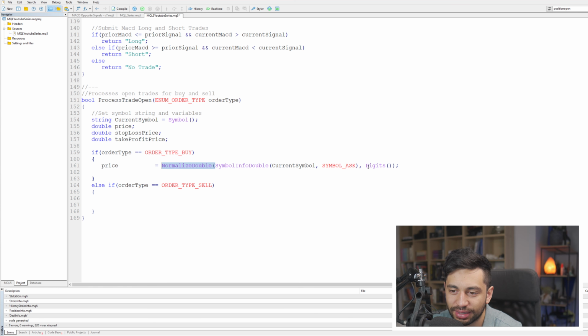Now, what we've got on the outside of that, once we've worked out the ask price, we've got normalize double, and we've got digits. All normalize double does is normalize the amount of decimal places depending on the amount of digits that is traded for this particular symbol. Different symbols have different digits. A common and good example is the Japanese yen, which has different decimal places compared to all the rest of the major currency pairs. So this is where normalize double with digits comes in handy, because then we can make sure that we are using the appropriate rounding for when we are entering or getting the price for our expert advisor.